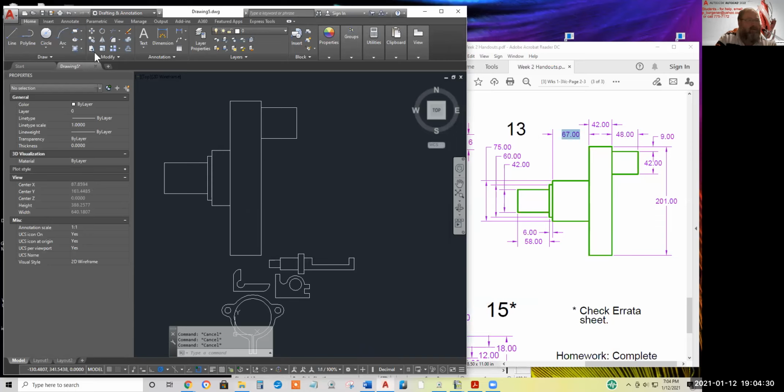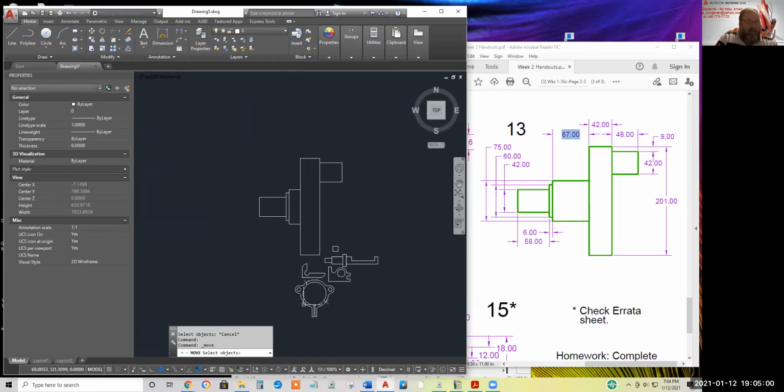I forget which week we'll cover the stretch command, but here's the stretch command. The trick of the stretch command is you have to use a crossing window, which you haven't learned yet. I'm going to have to move stuff to get it out of the way. I'm using a selection set window to select everything. Now I've got a clear shot with the stretch command.